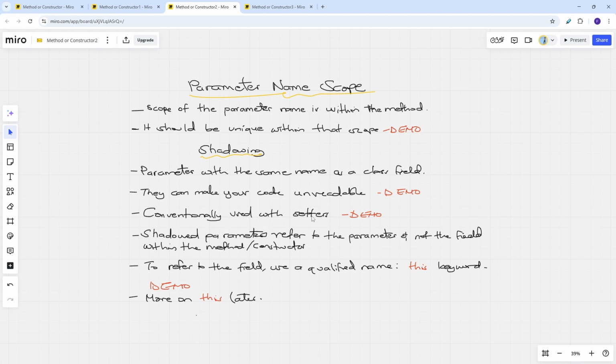Now, conventionally, I will use them in setters, like I've shown you. But the shadowed parameters get to refer to the parameters and not the field. So just take note of that. They're referring to the parameter and not the field. When you use them within the scope of the method, they are referring to the parameter and not the field. The field value does not change. You'll see an example of this in the next slide.